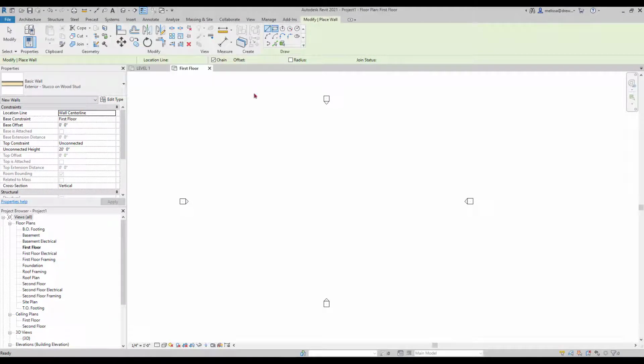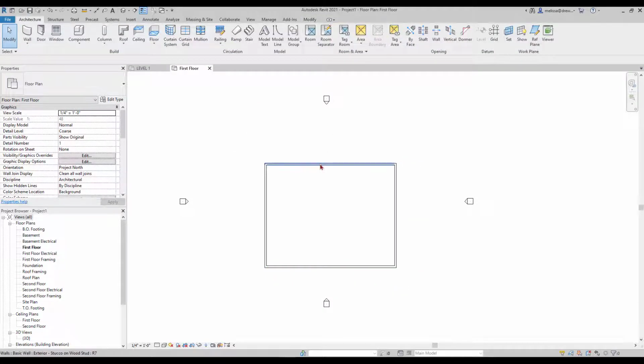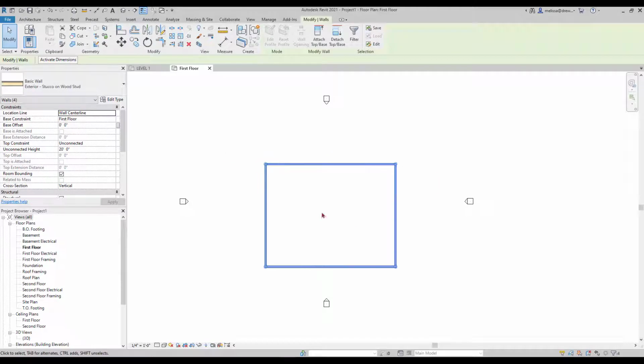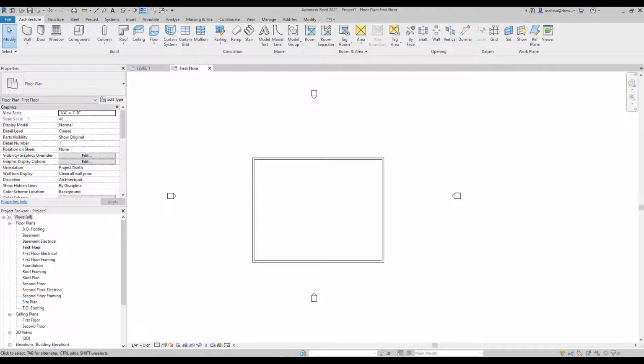I'm simply going to draw a box for now. You also want to pay attention to your parameters and your levels, which we've gone over in Module 1. I'm going to make it go up to the 2nd floor, so it goes from the 1st floor to the 2nd floor.